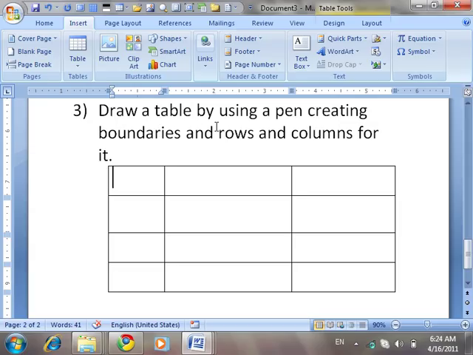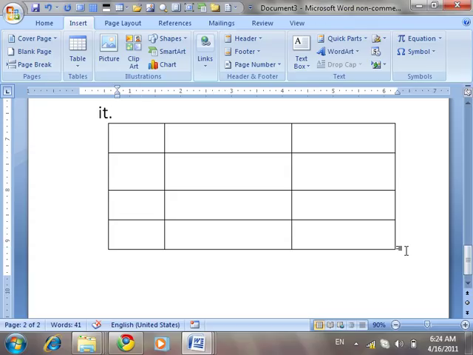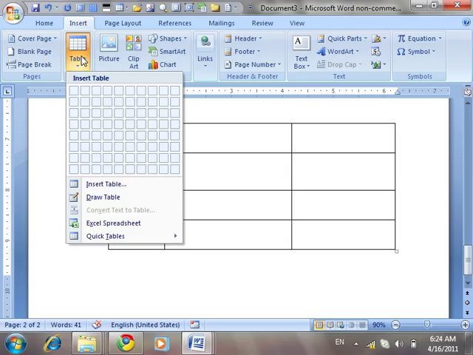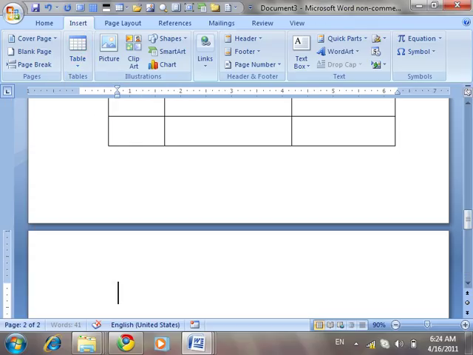okay, so draw the table by using the pen, creating boundaries and rows and columns for it. Okay, just like I've created that. That was the third way. Right now come to the fourth one, and the fourth one is here, converting text to the table.